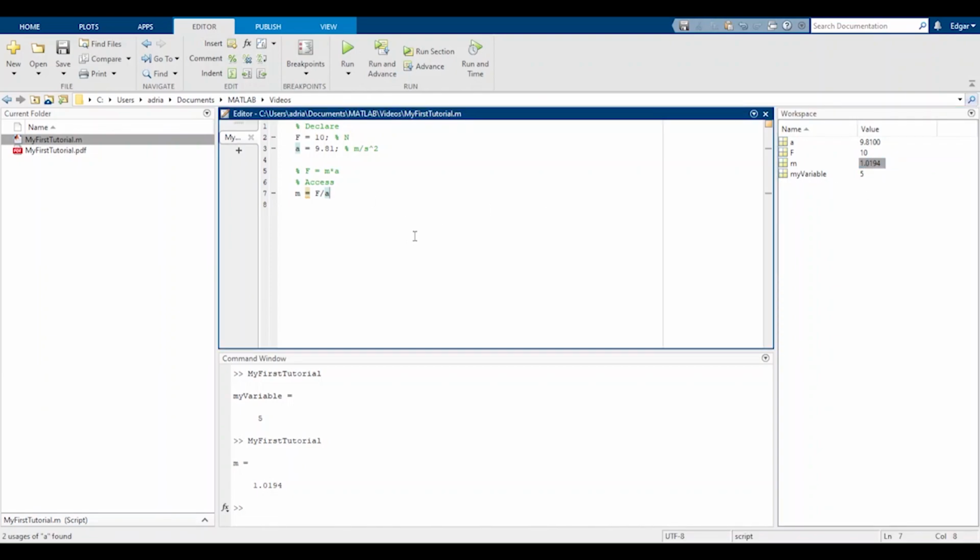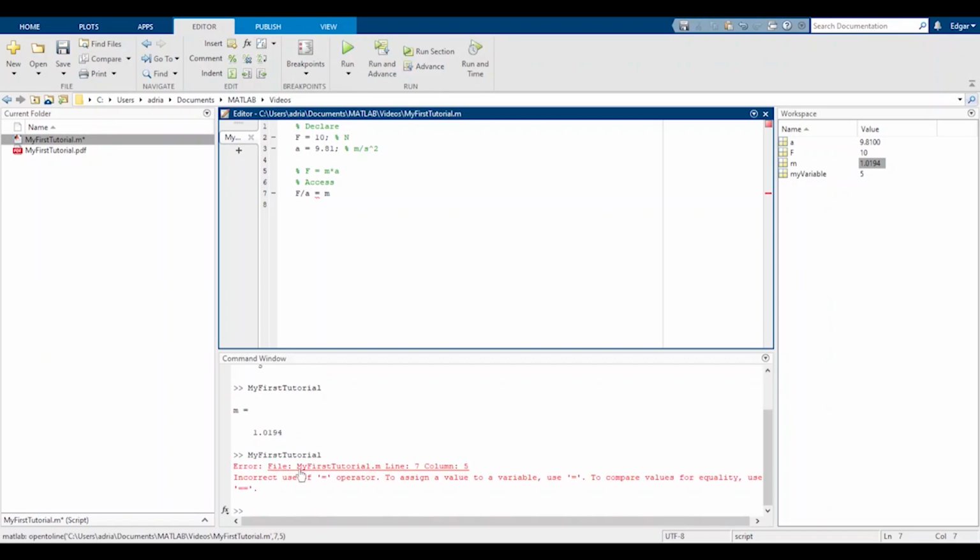A couple of important points. The variable that you're declaring has to always be on the left. So for example, if you were to do something like this, it will not work. If I were to run this, as you can see, this errors. The variable that you're declaring has to always be on the left.